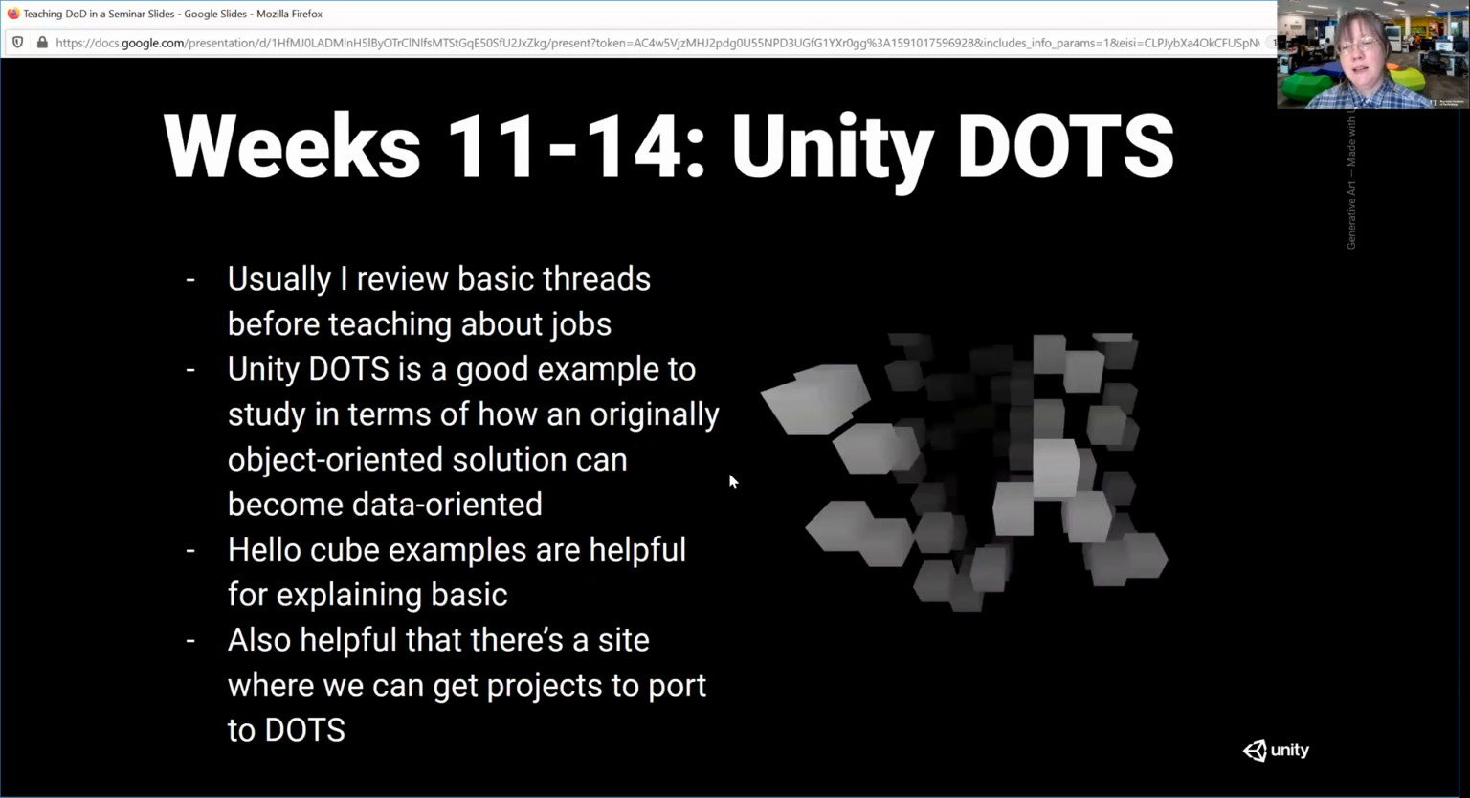And then the rest of the time, I talk about the Unity data-oriented tech stack because it's actually a really good example of data-oriented design and an entity component system. The way they deal with archetypes is quite nice. And before I start this though, I usually have to review threads because they usually don't remember them very well. So that's an important thing to know about.